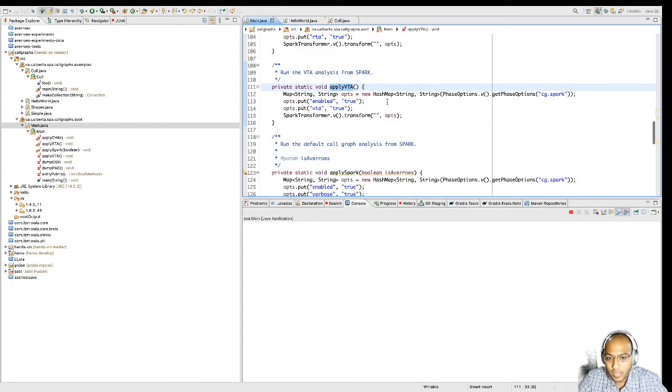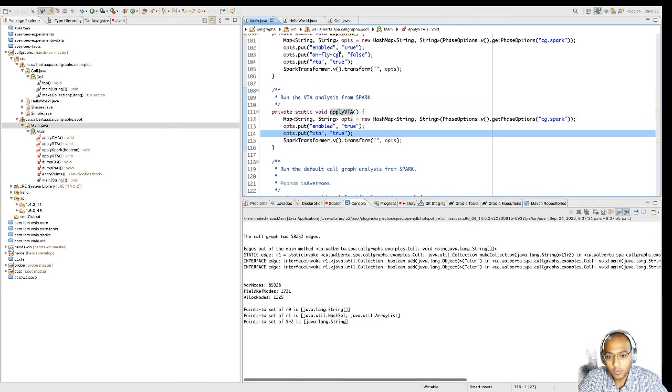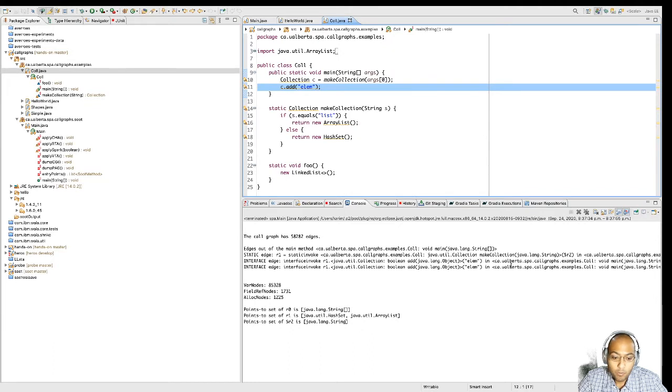To run VTA analysis, we run it in a similar fashion to RTA, only in this case we are going to say enable VTA to be true, and we are going to use the on-the-fly call graph construction algorithm here. So now we finally get a reasonable result. If you look at the time taken, it took only about 20 seconds to run. So even though the analysis is more precise, it took almost half the time to run.